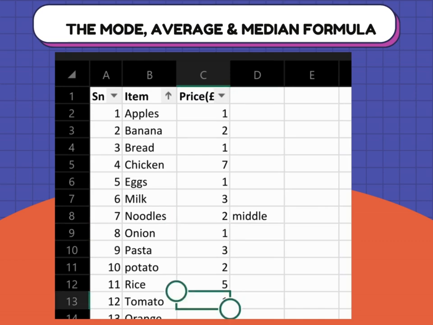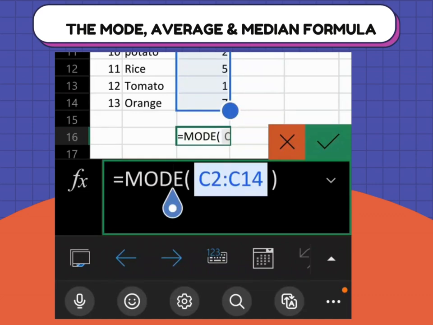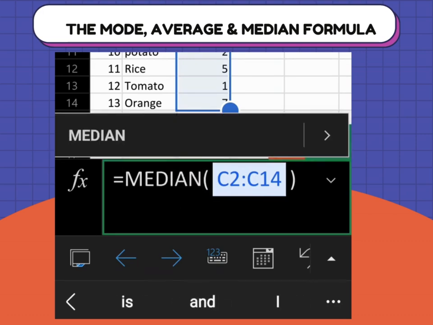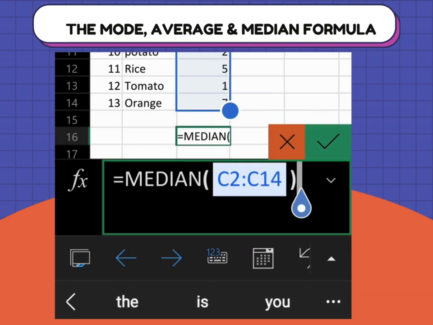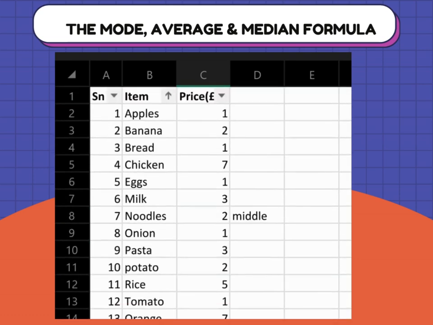Then we'll go to median. Median finds the middle number within a data set, starting from your first number to the end. So if you have 7 numbers, the median will be the fourth number. If you have an even count, it's going to add the 2 middle numbers and divide by 2. So we have 2 as the middle number here. When we count up and down, it gives us 2 as the median.